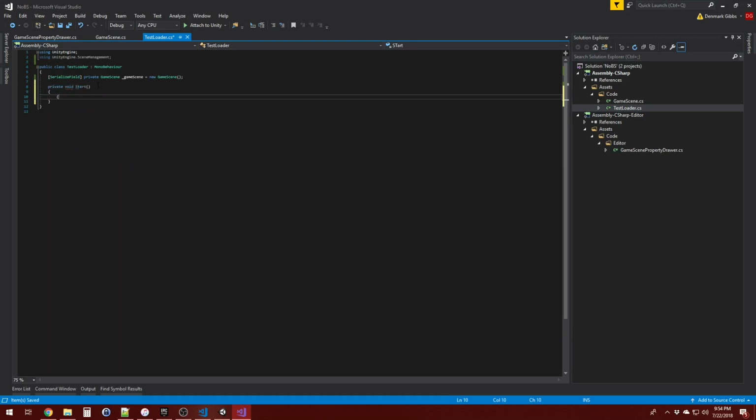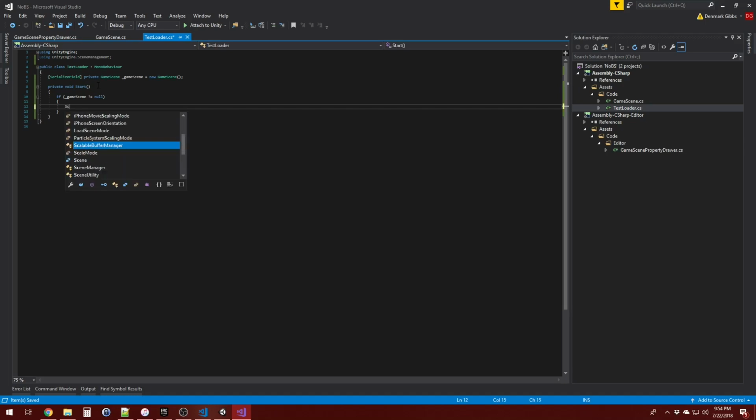And then in the start function, we're just gonna load the scene if it's not null. So if game scene does not equal null, SceneManager.LoadScene, and then I'm gonna pass it the string, the game scene name field. And that should do it.